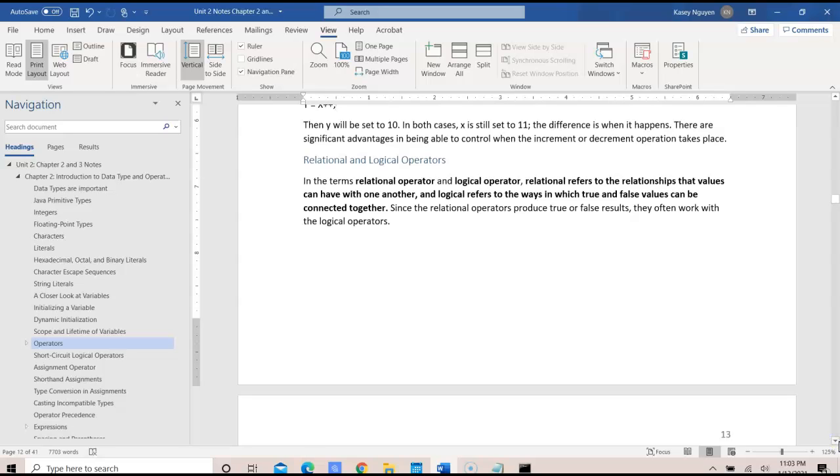For the next part, I'm going to talk about relational and logical operators, and this is important when we touch on chapter 3, because then we would apply this to conditions or control statements. So relational operators really refer to the relationship with the values, how one value can have a relationship with another. And logical operator really refers to which is true and false as values and how they can be connected together.